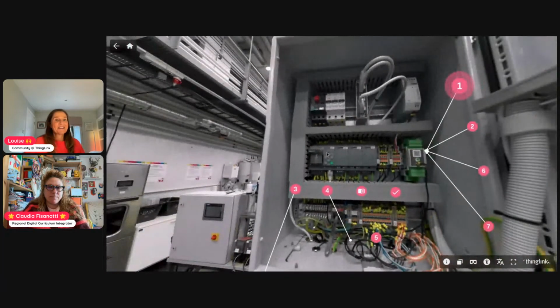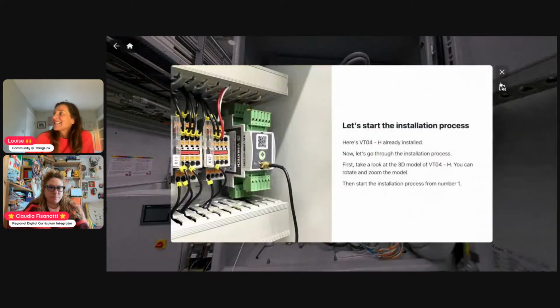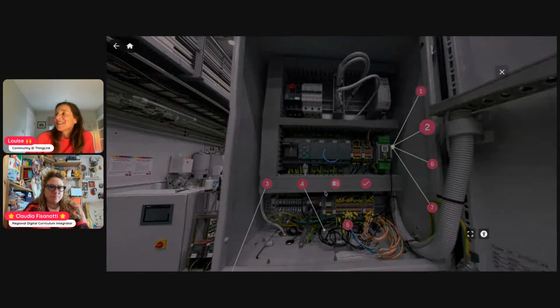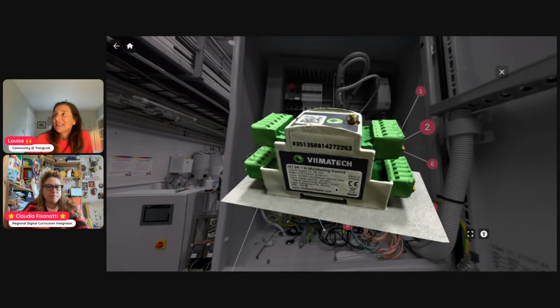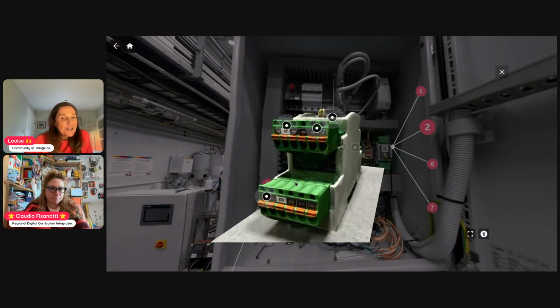And here we can go through to the cabinet itself and see it in all its glory. And the steps here show the installation process. And we've even got a 3D model in there, which has got those hotspots again. So let me ask you, for those of you who are watching, and Claudia, what would you find easier, a PDF or something like this?